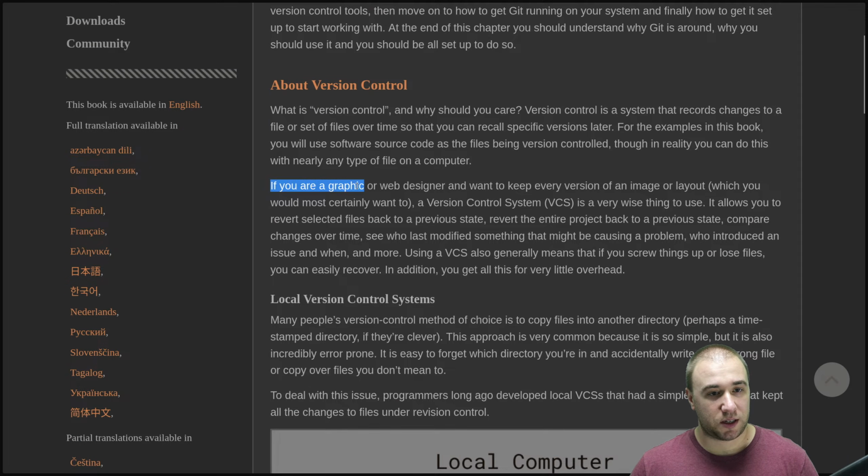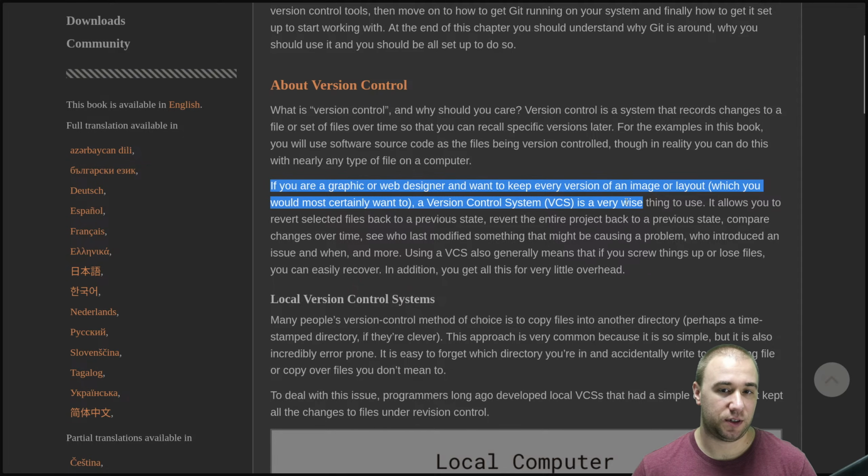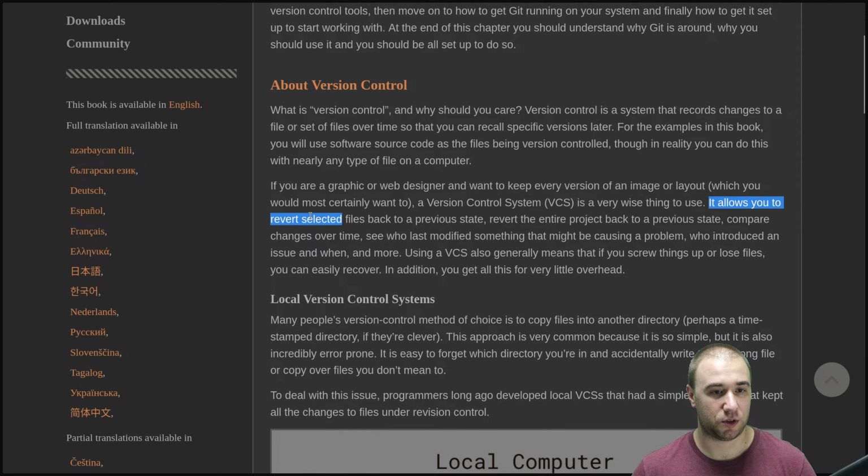If you're a graphic or web designer, you want to keep every version of an image or layout, which you would most certainly want to. A version control system, a VCS, is a very wise thing to use. It allows you to revert selected files back to a previous state, revert the entire project back to a previous state, compare changes over time, see who last modified something that might be causing a problem, who introduced an issue and when, and more. Using a VCS also generally means that if you screw things up or lose files, you can easily recover. In addition, you get all this for very little overhead.